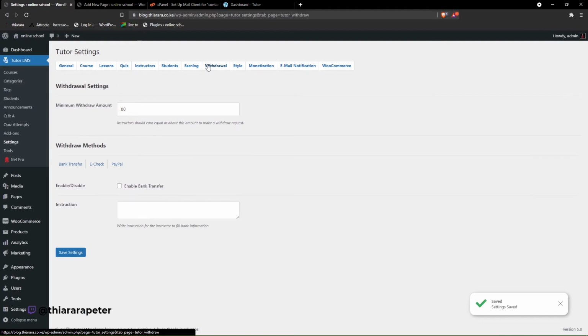So from there, we now proceed to the withdraw, minimum withdraw amount. Let me just remove this one. I'm not going to give them the hard time that they have to reach the minimum. But if you want them to achieve a minimum for them to withdraw, just include it there and say, if you have not achieved a minimum of $100, you will not be able to withdraw.